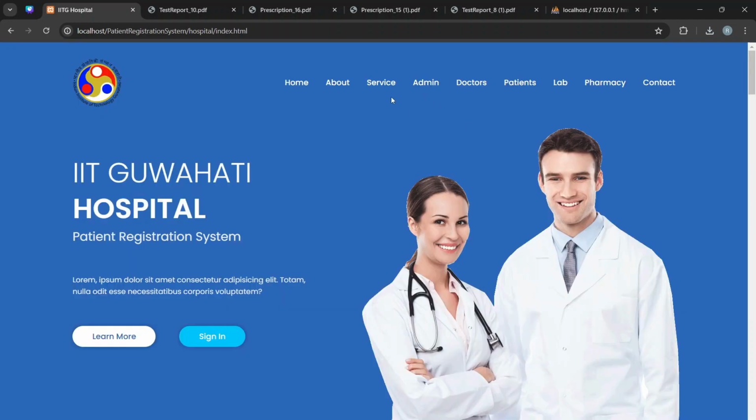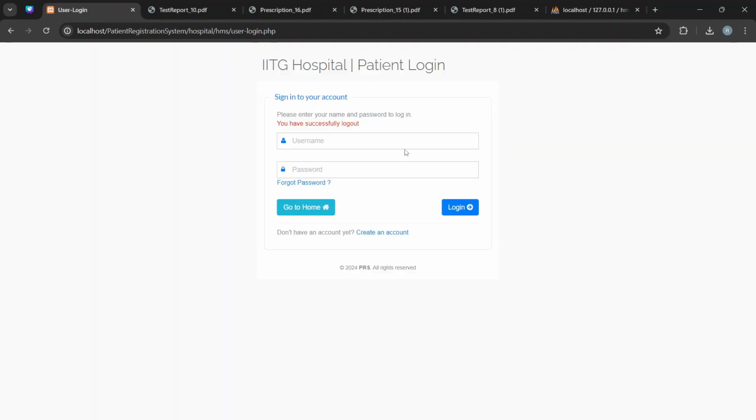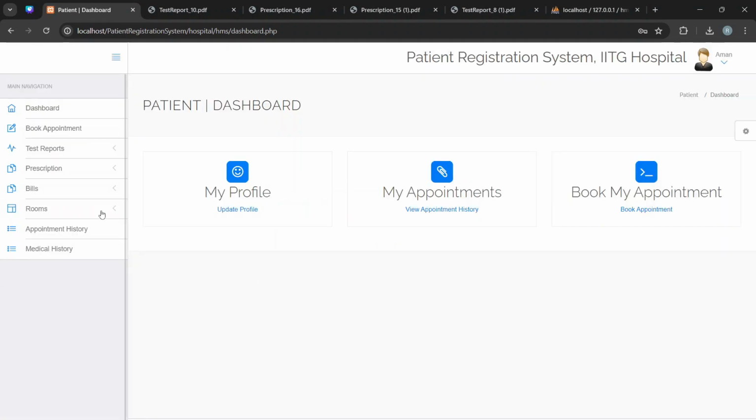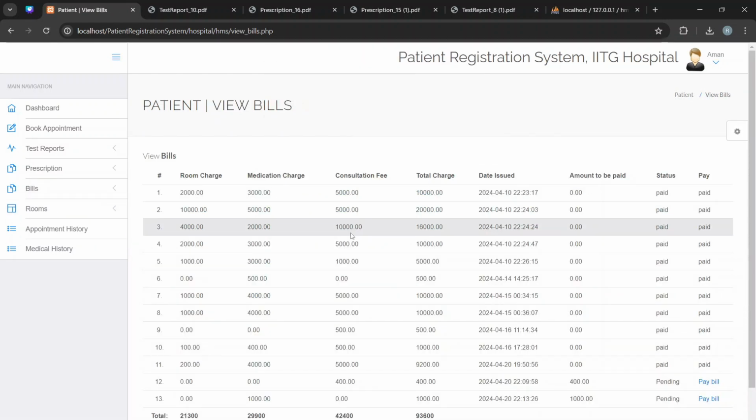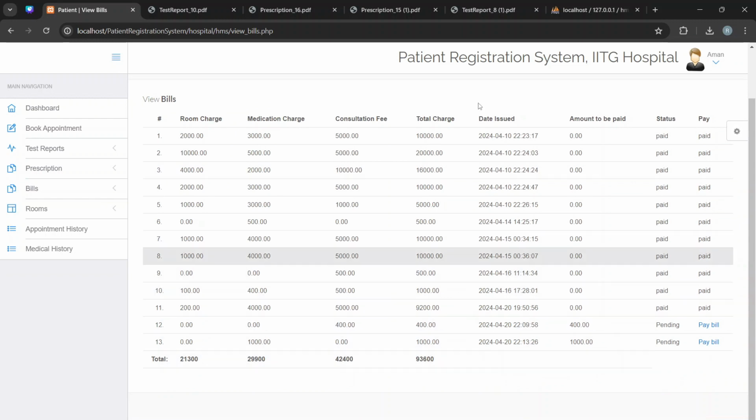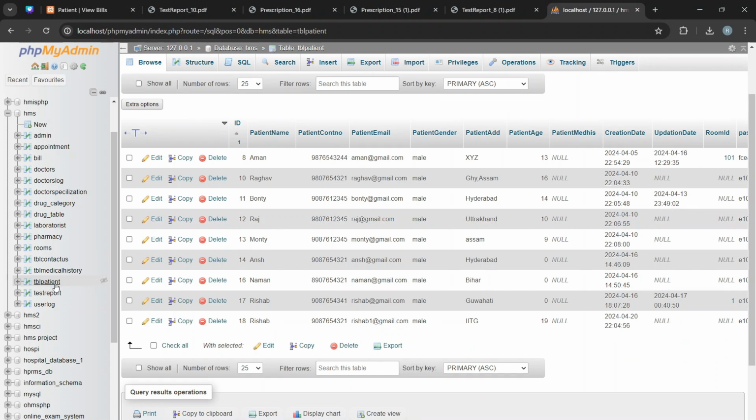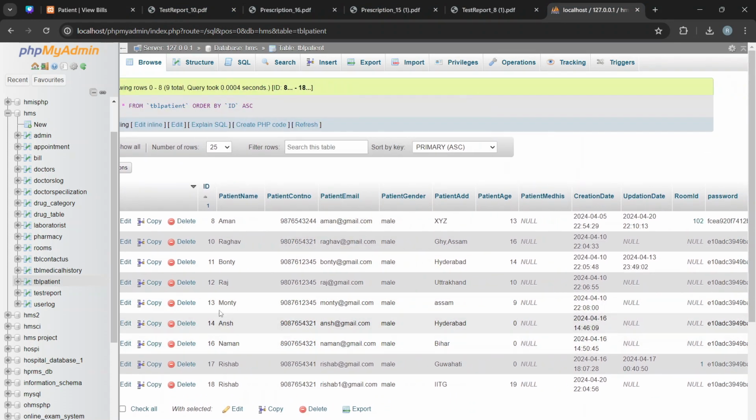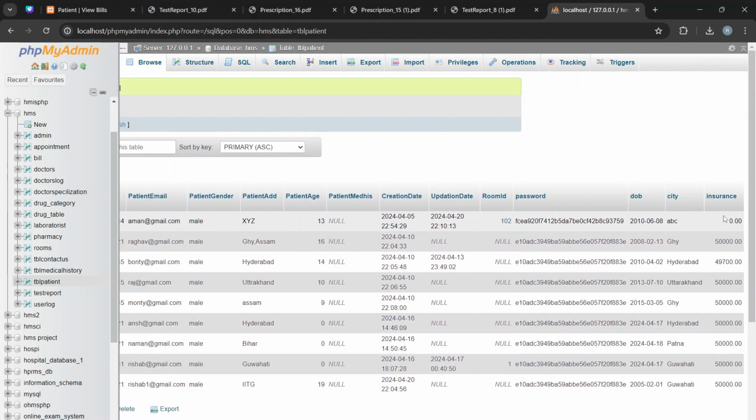Now let me show you the payment gateway that is integrated in my system. So let me go to the payment gateway. Now I have logged in as a patient, and I'm going to view the bill. You can see the total charge is 400 and the amount to be paid is 400. Why is it so? Because if you go to the database, in the table patient, Aman's insurance is 0 now because he has exhausted his limit of 50k.